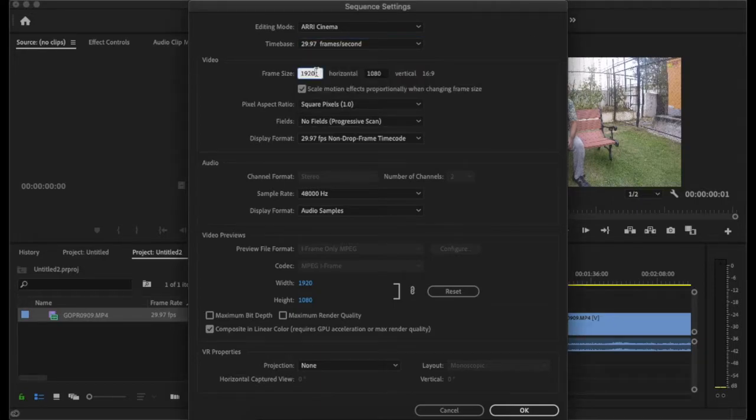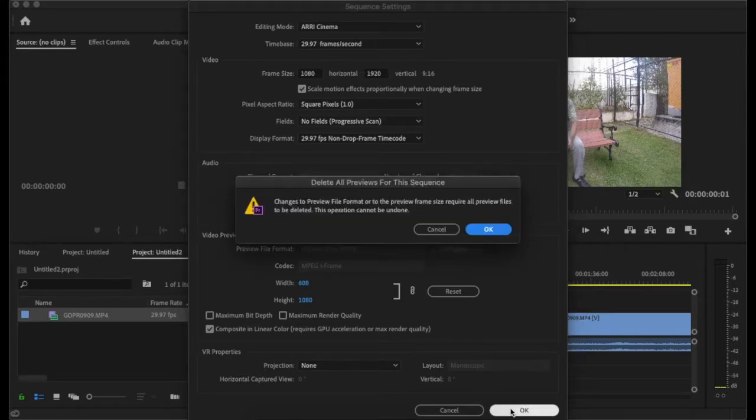And then frame size. Now let's assume you're creating an advertisement, like a b-roll for your client, and he says he needs a particular size of the video, and it's like, I guess, vertical 1080p and horizontal 1920p. Here you go, it's very simple. Type here 1080 and 1920 in the horizontal, and now let's say OK, save it, change this preview format, OK.